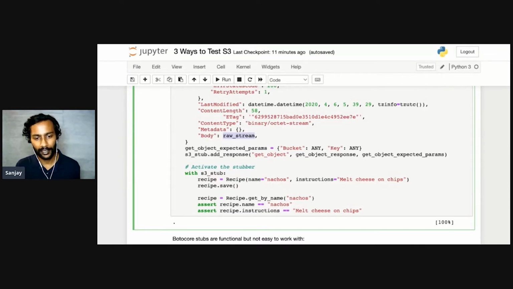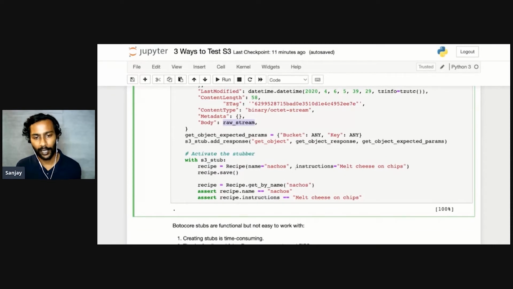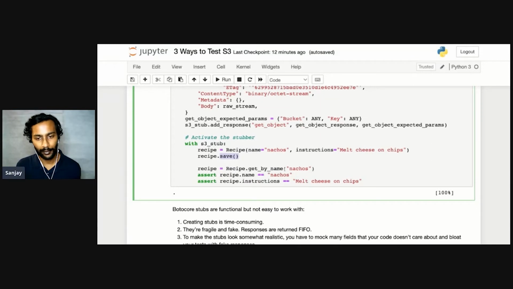And every time we do that, a response will be popped off of the stub in a first in, first out manner. So first, we're going to make the put object request. So we create a Python object here for the recipe, and then we save it, which we'll call put object to put that data in S3. And what's happening under the hood here is that our mocked out put object response is being returned instead of actually hitting S3. And then we can fetch the object the same way using get by name. And what's happening under the hood here is that our second stubbed out response is being returned.